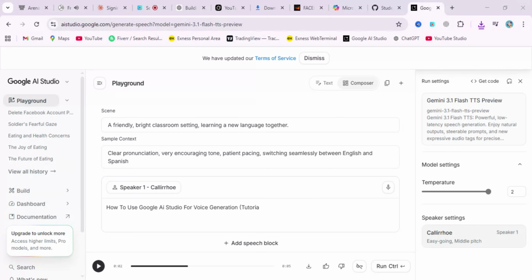Outro. And that's everything you need to know to start using Google AI Studio for voice generation. It's a powerful free tool, and once you get the hang of it, you can create professional quality voiceovers in minutes.